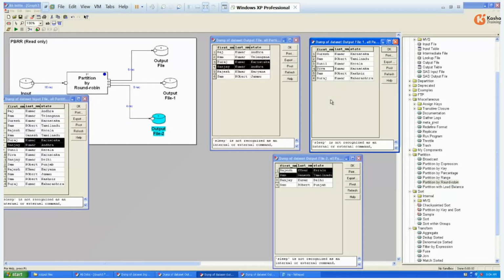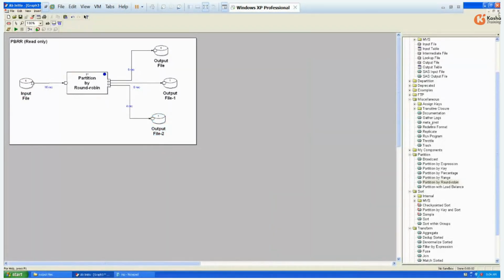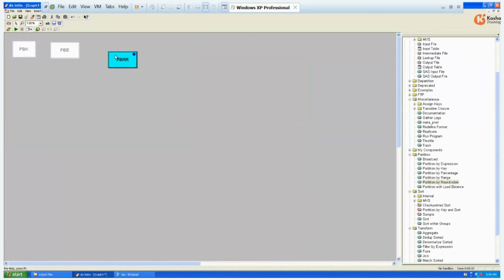So based on the block size, the data will get distributed among different partition files equally. So you got it, right? You got the difference between partition by key, partition by expression, and now partition by round robin. You got it, right? Yes. These three partition components will be highly used in your project, mostly partition by key and partition by round robin, and also partition by expression. So these three are the highly used components.